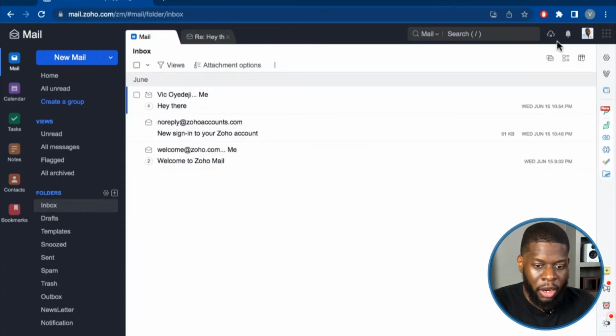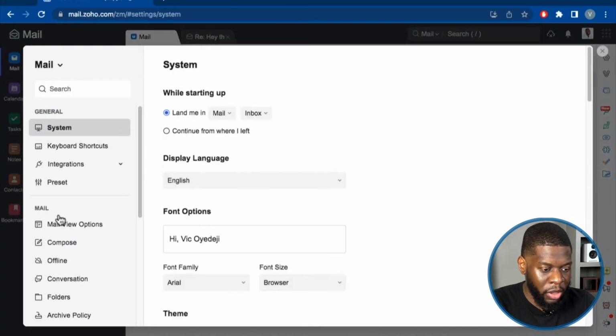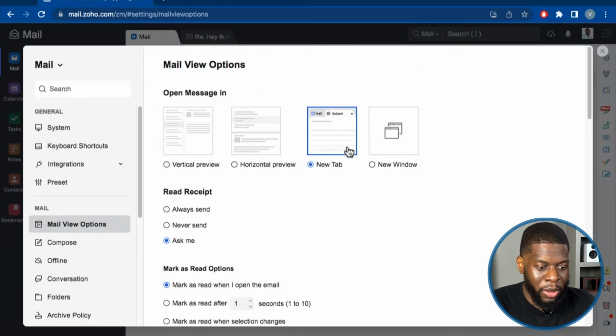All right, from there, let's go back to my settings. Let's go to mail view options. New tab is what I selected. You can choose it to open up in a vertical preview or horizontal preview or even in a new window. You can test those out.